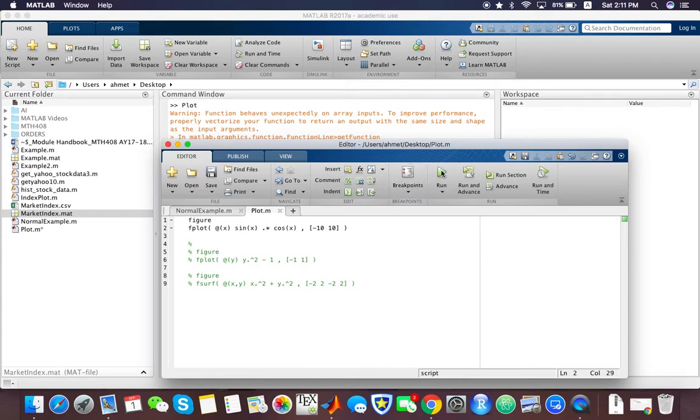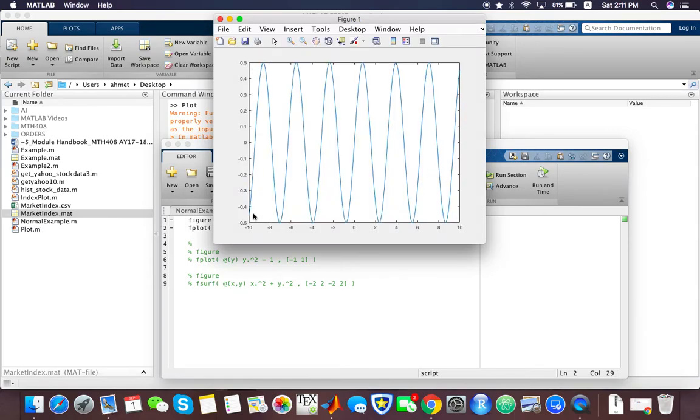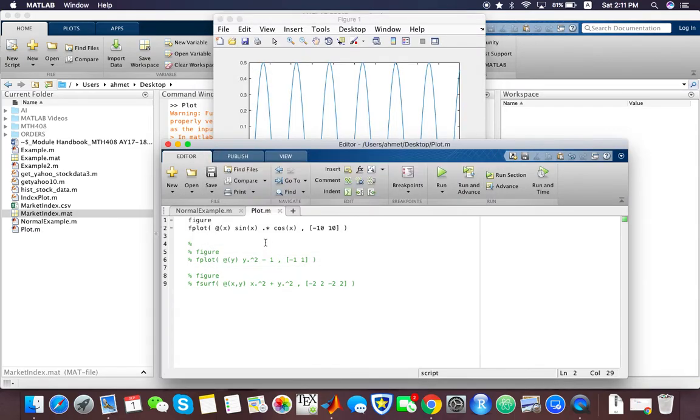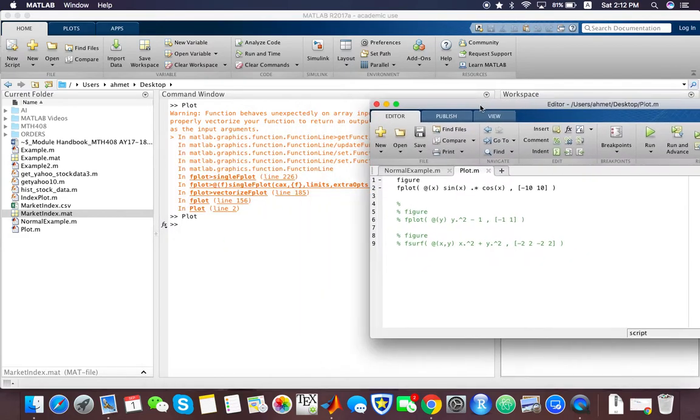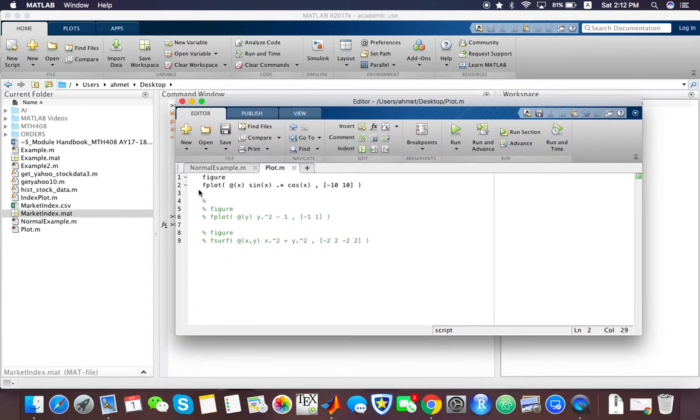And you can see that if I run this time, I have the sine x times cosine x function over this -10 to 10, and no warnings are given this time. So this is one example. Let's consider our second example here.